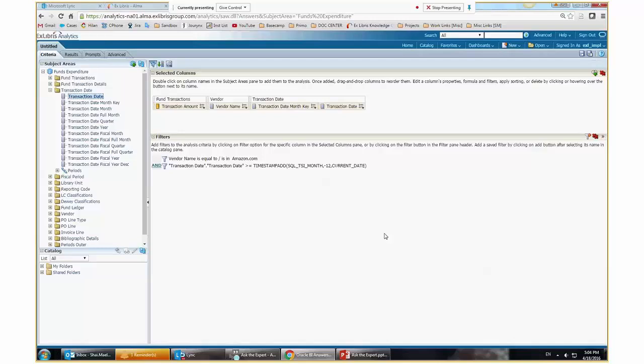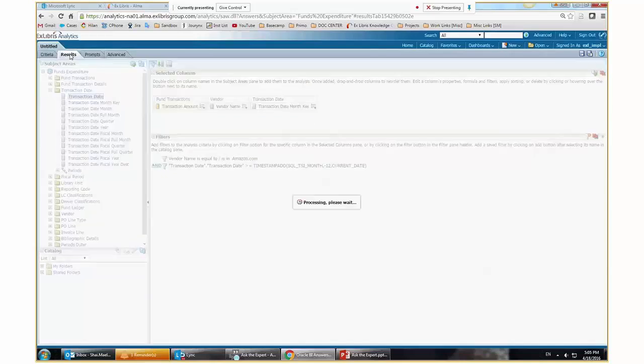Now, mind you, once we've used the transaction date for the filter, we can actually remove it from over here. Okay, we don't need that in the report. We don't want a transaction per date. What we want is the transactions by month. So from here, we'll switch over to the Results tab.